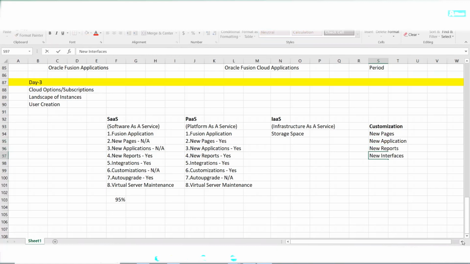Connecting one application with another, you can achieve by using the interface concept. You can integrate and connect with the interfaces. This can all be done by a technical consultant. We are going to work as functional consultants. This is not at all the job of a functional consultant. This should all be done by a technical consultant.